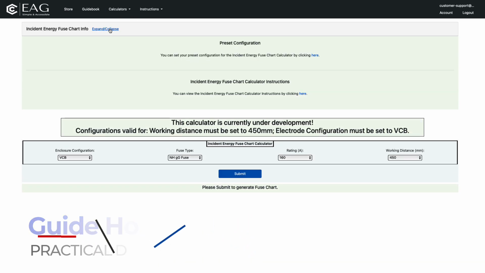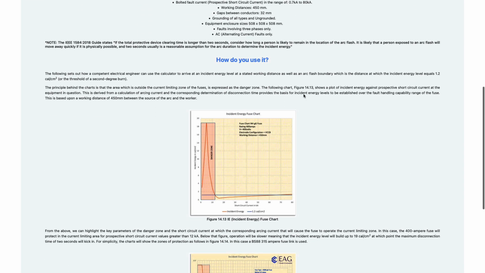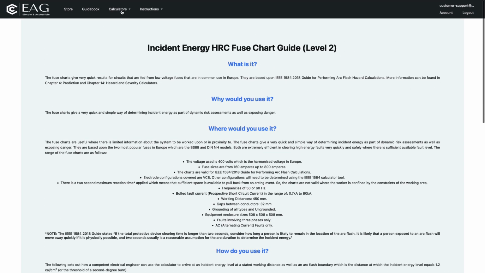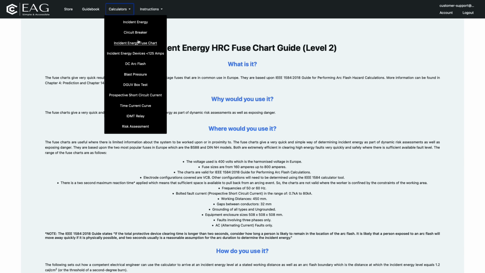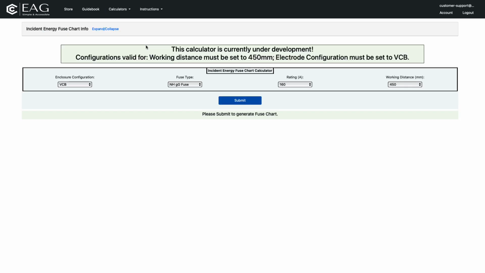If you select Expand or Collapse, you'll be able to provide preset configurations which will reduce the need for repeated data entry where the same conditions are being used in several calculations. The second option is to click on Incident Energy Calculator instructions, and this will give you access to comprehensive guidance on how to use the charts.